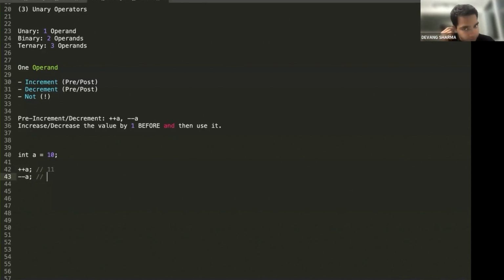And when you say --A, what will be the value of A now? Think logically, guys. These two lines are in sequence. So when you did ++A, A became 11. When you did --A, A will now become 10. Okay, this is about pre-increment and decrement.